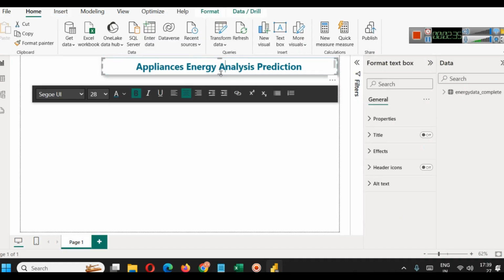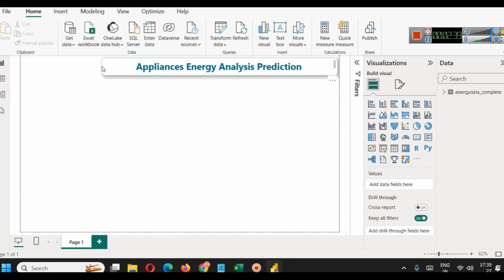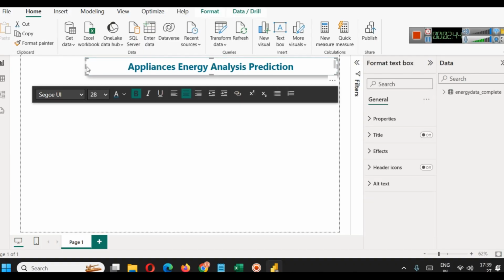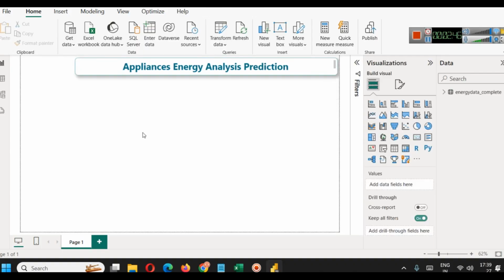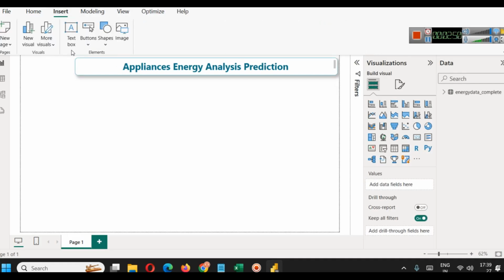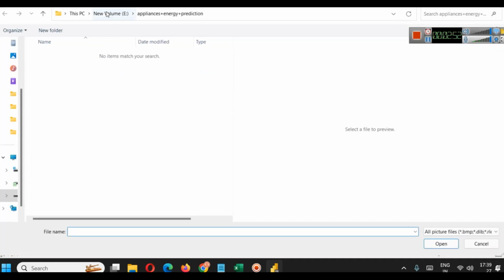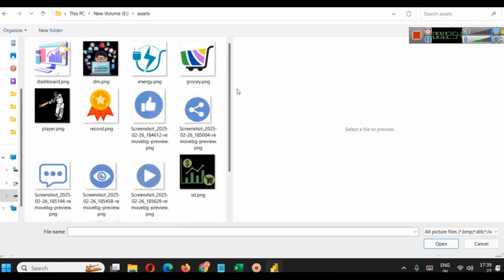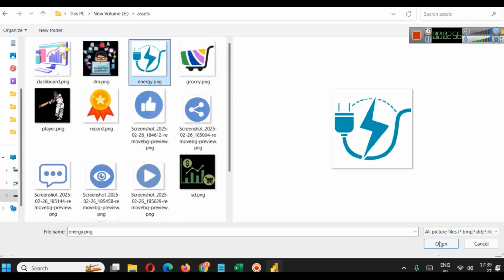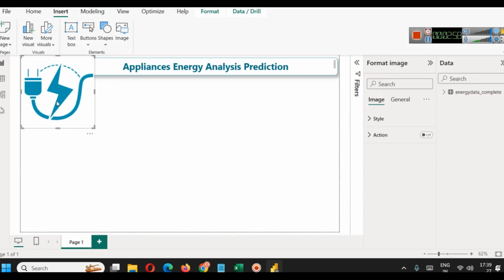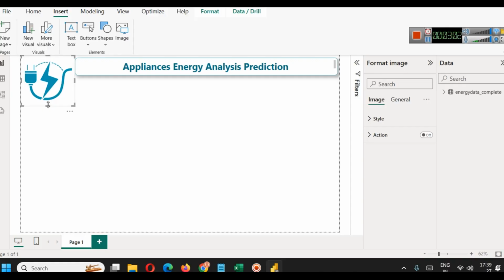So this is my heading here. After writing the heading I will also add some icon here, an icon that represents appliance energy consumption or something. So for that I will go to insert image. In my drive I have some assets and I have made the icon using Canva in the same color. That's why I decided to go with this color.